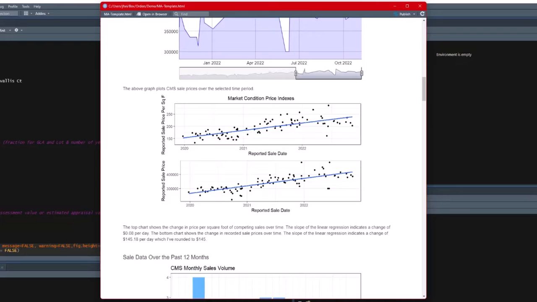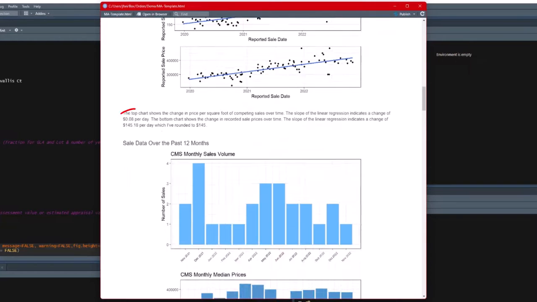These next 2 graphs are market condition price indexes, which is one of the first things that George teaches in his classes. One is by price per square foot, the other is by sale price, and this is over 3 years. So it gives the linear trends, and in the paragraph below, we specify the rate of change.